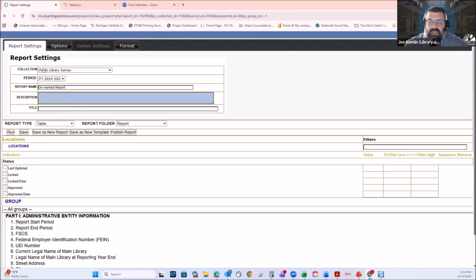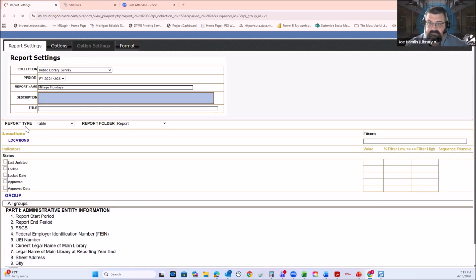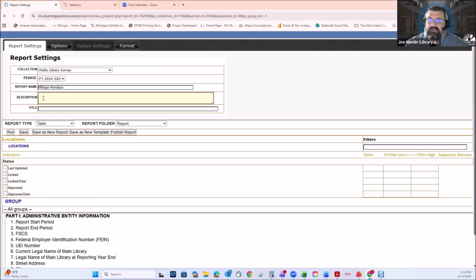So I select my collection, I select my period, and now I'm going to name it something, because if you don't name it and save and start building your report, after a while in your report tab you'll have a series of reports named unnamed report. So I'll name it Millage Mondays and I'll save. And you can put in a description. It's optional, but if you'd like a little note, so when you're looking through your report tabs, you know exactly what that report contains, you can type it there and save it.